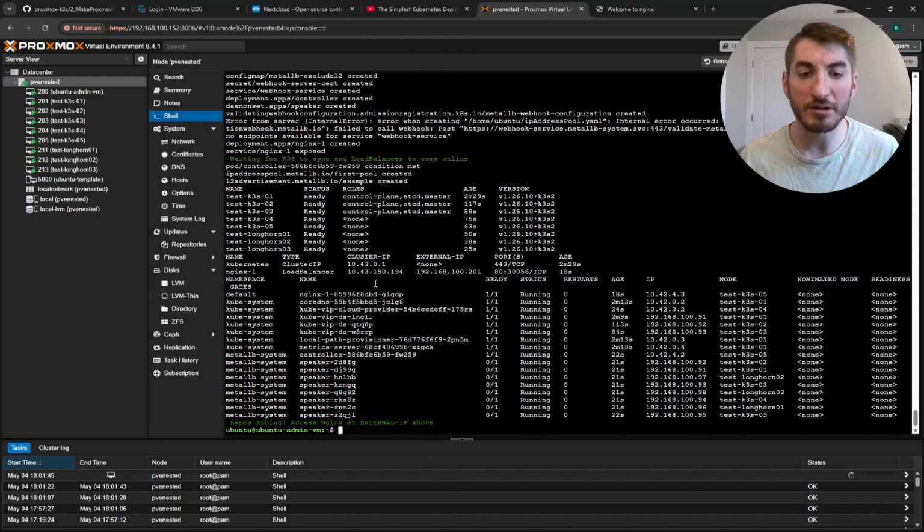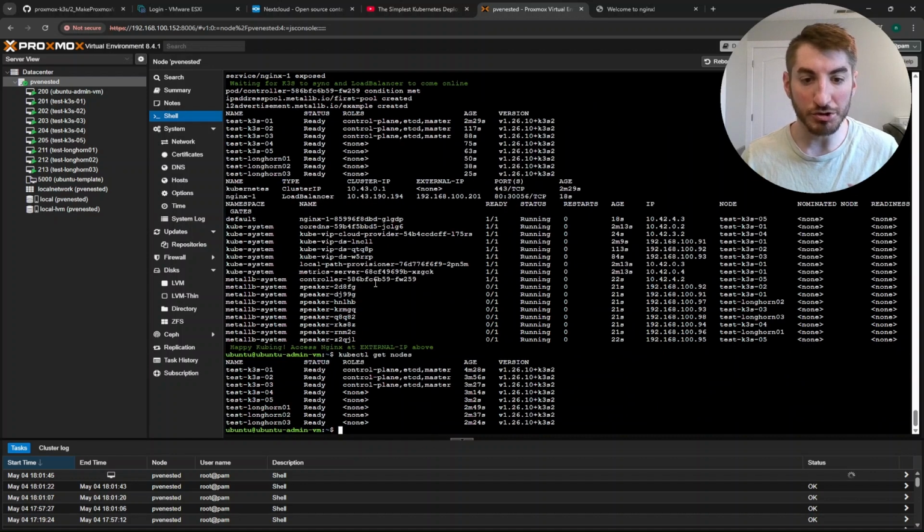A couple more things I can show you with our Kubernetes cluster. We can type in kubectl, or kubecontrol, get nodes, which will show the nodes in our K3s cluster. K3s 01, 02, and 03 are our control plane nodes. Then 04 and 05 are our worker nodes. And then test Longhorn 01, 02, and 03 are also technically worker nodes, but these will be used later for our storage.